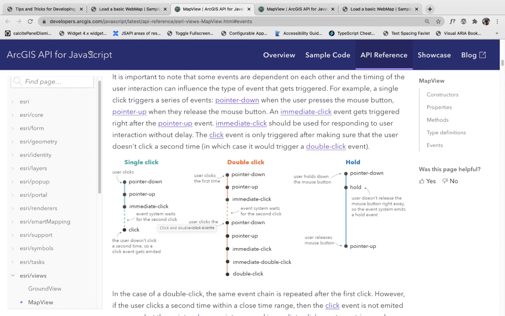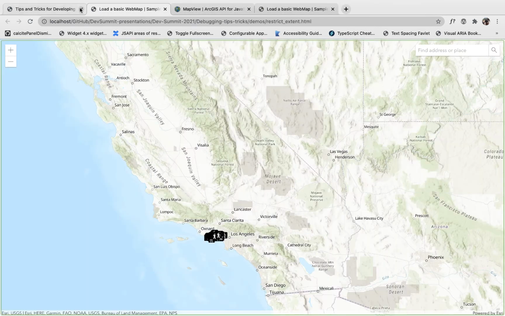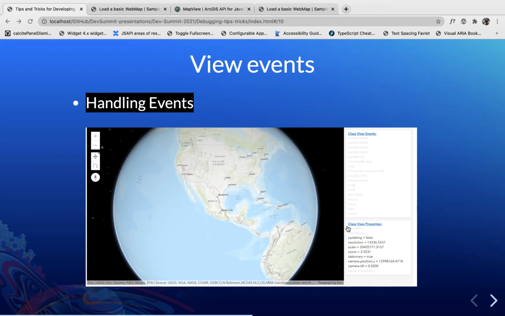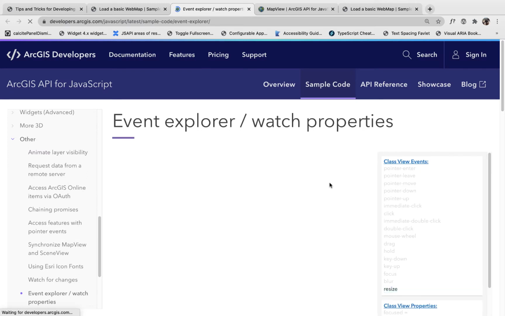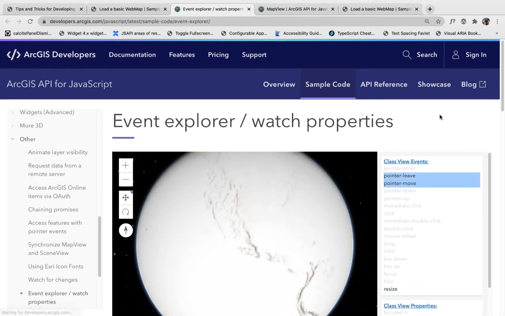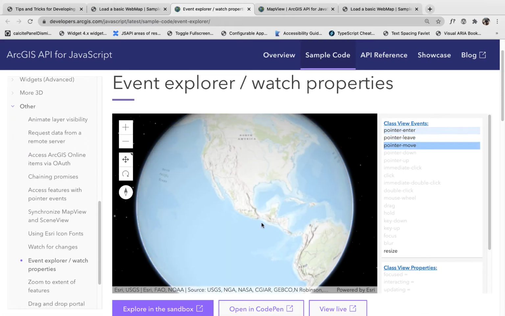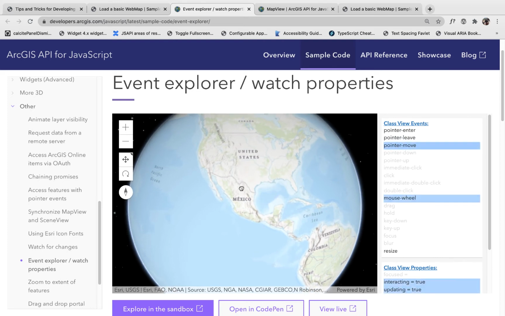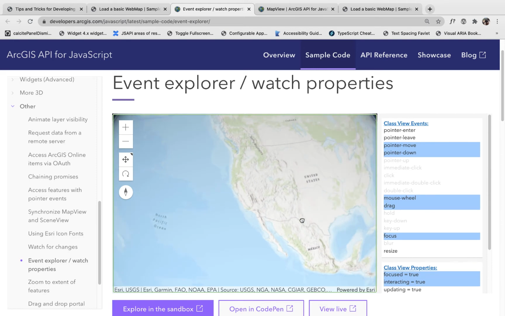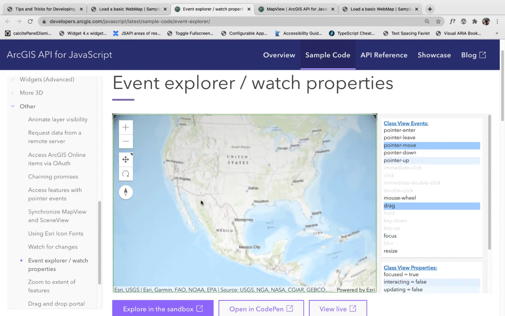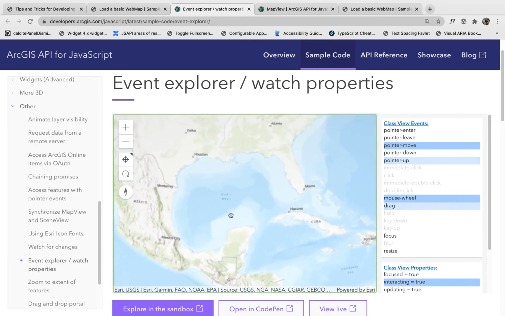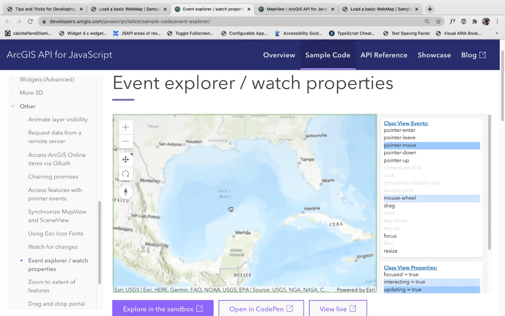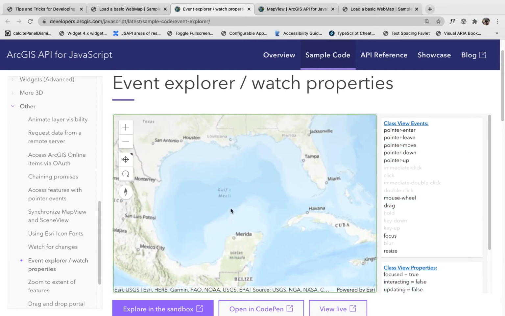But what I find even more useful is this sample in the help on handling events. It's called the Event Explorer, and this particular sample happens to be working with a scene view, a 3D map, but the same thing applies with the 2D map. So you can see as we interact with the view, we can drag things around. You can see that it has the class view properties at the bottom, so we can see that we're interacting with the view and that it's updating.